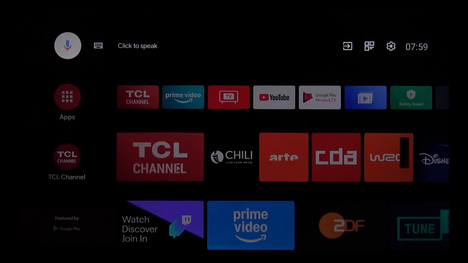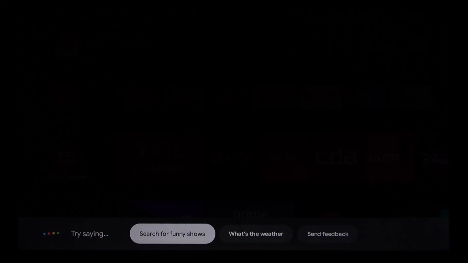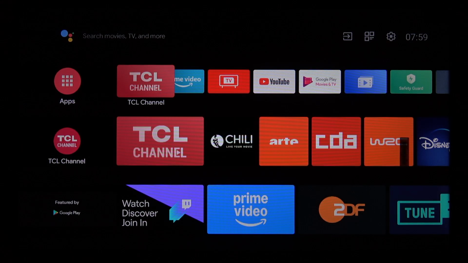Alternatively, you can click this icon and then start speaking to your remote control, and then the Google Assistant will also help you find what you're looking for.